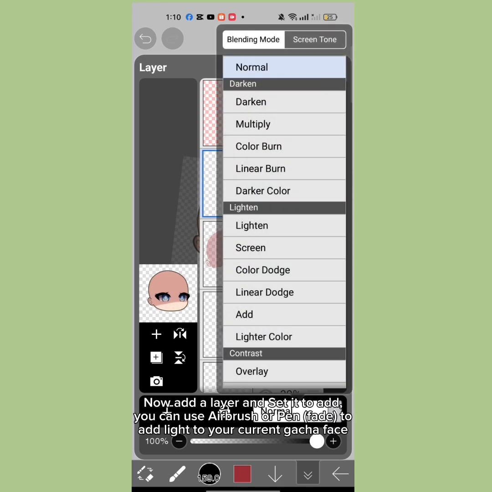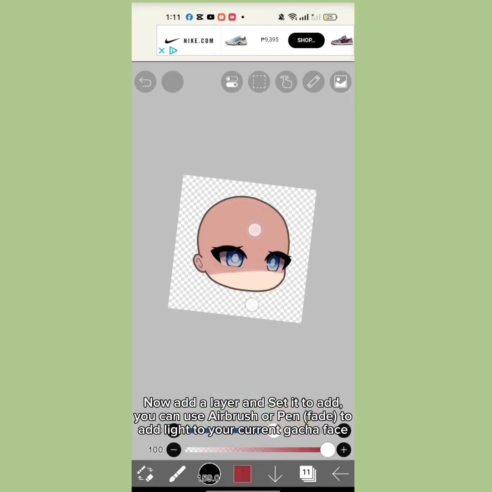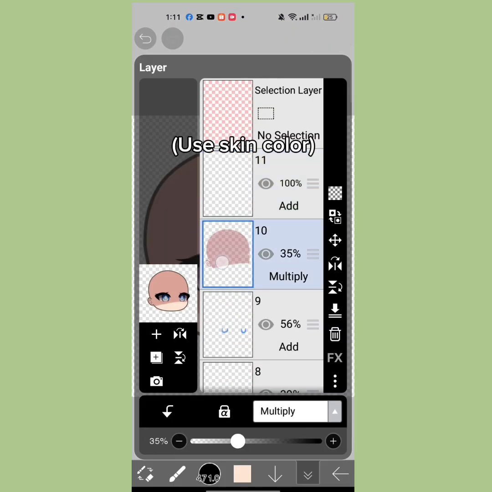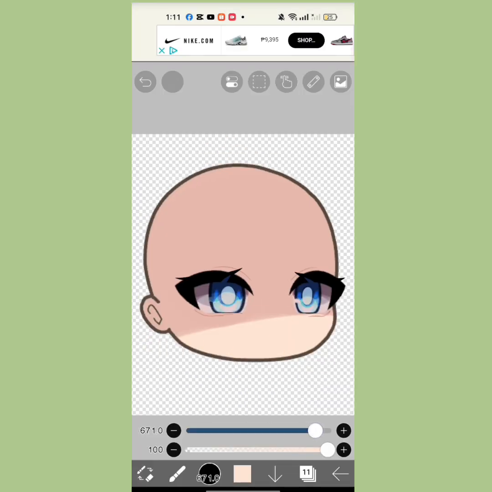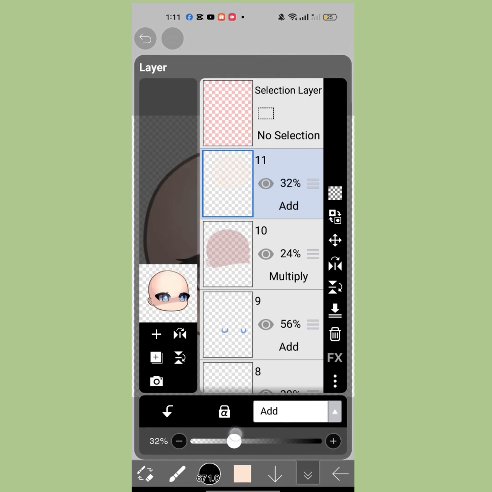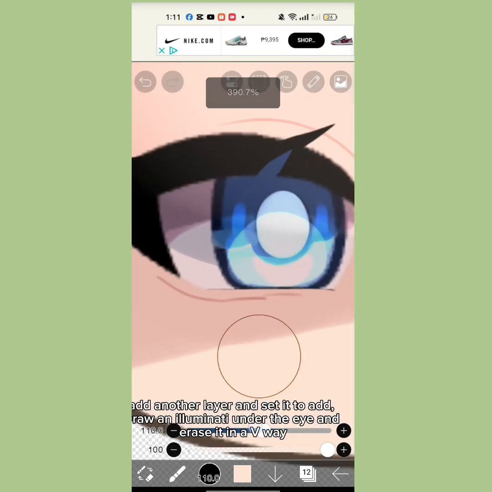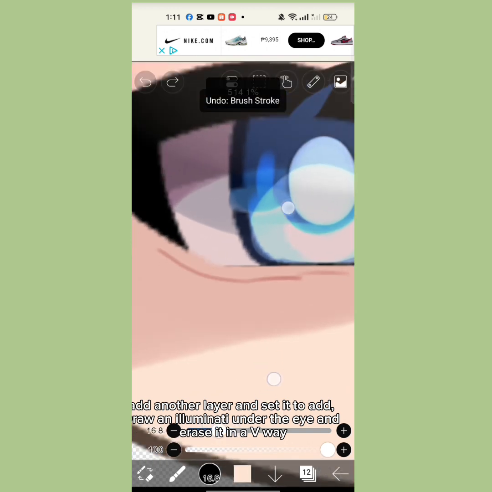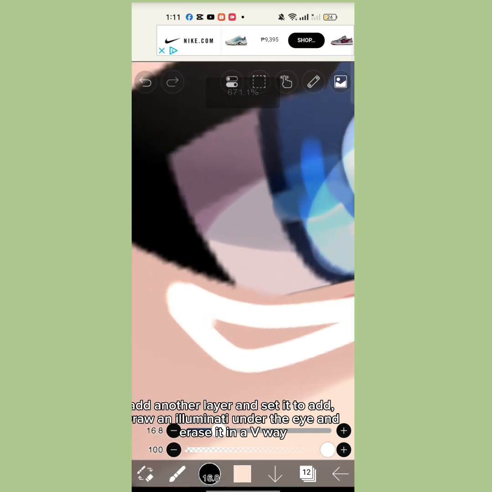Now add a layer and set it to add. You can use airbrush or pen fade to add light to your current gacha face. Add another layer and set it to add. Draw an illuminati under the eye and erase it in a V way.